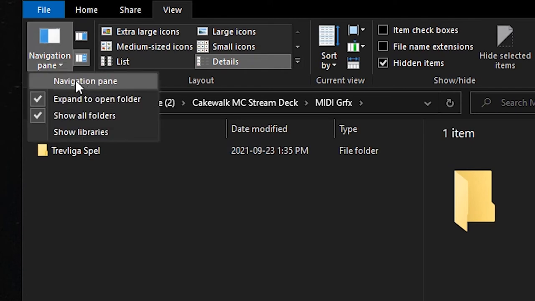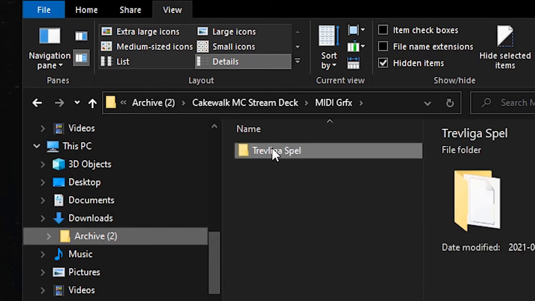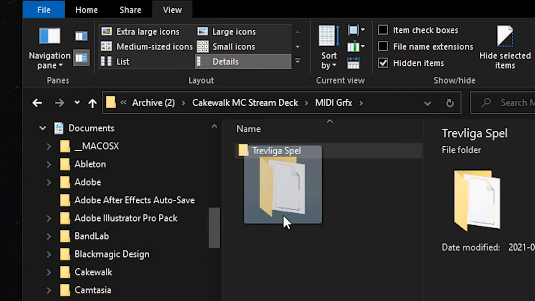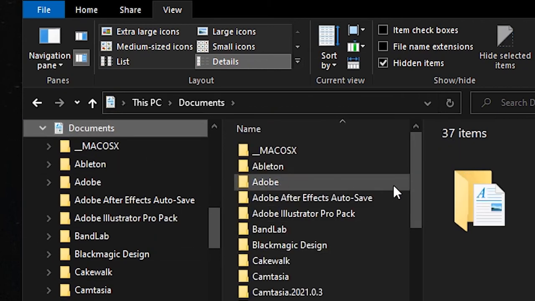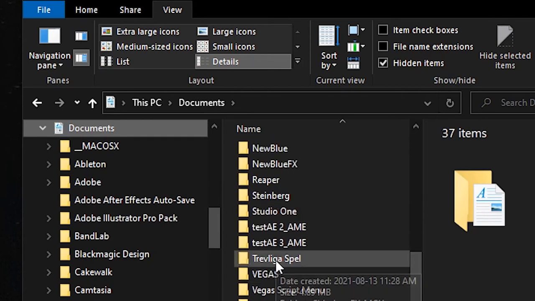So we can highlight our navigation pane. We can go to our Documents folder, click and drag and put it straight into there. Now I've already got it there, so I don't need to do that. But that's where it will sit, in the root of your Documents folder there.